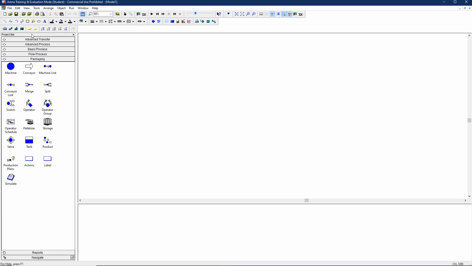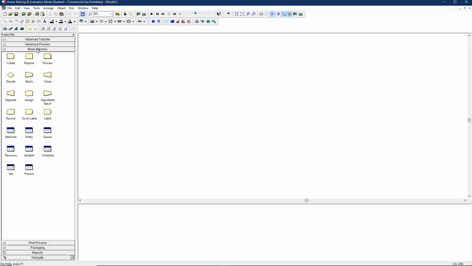Here in the project bar we have different options. There is one small limitation I have found in the software, which is it doesn't read these options here: advanced transfer, advanced process, but so far it's the only limitation I have found. However, basic process list, project bar.